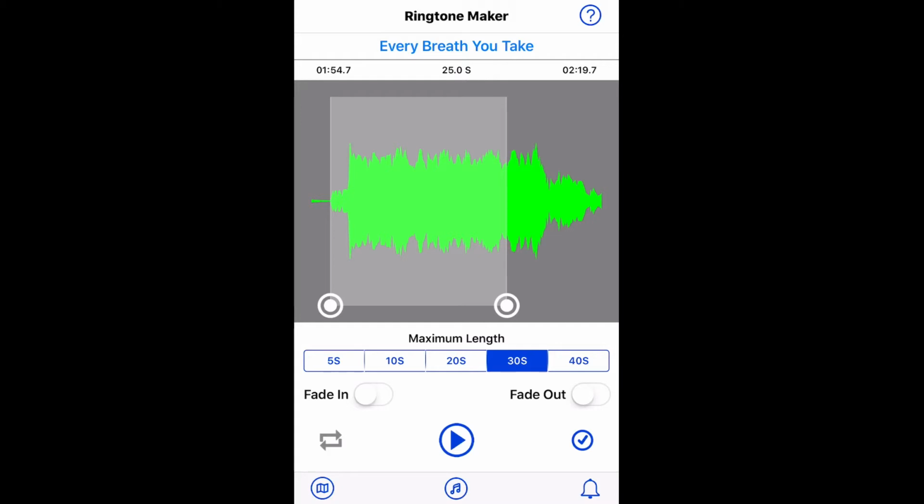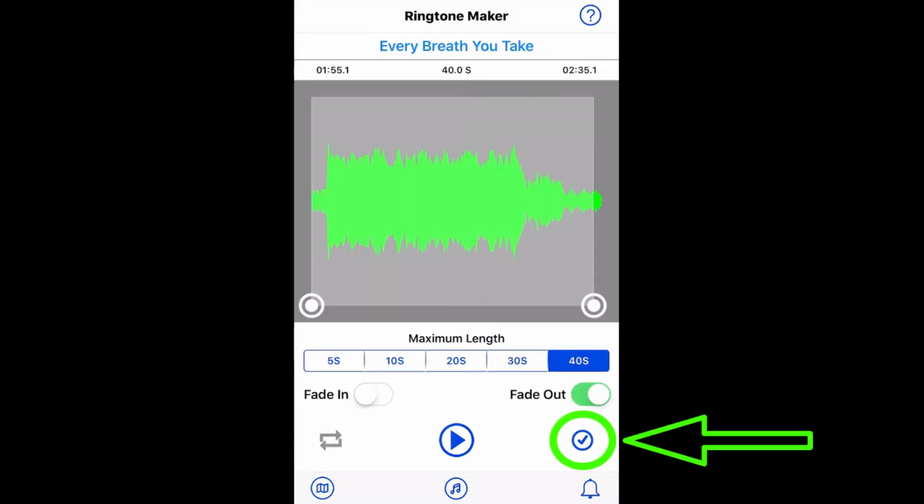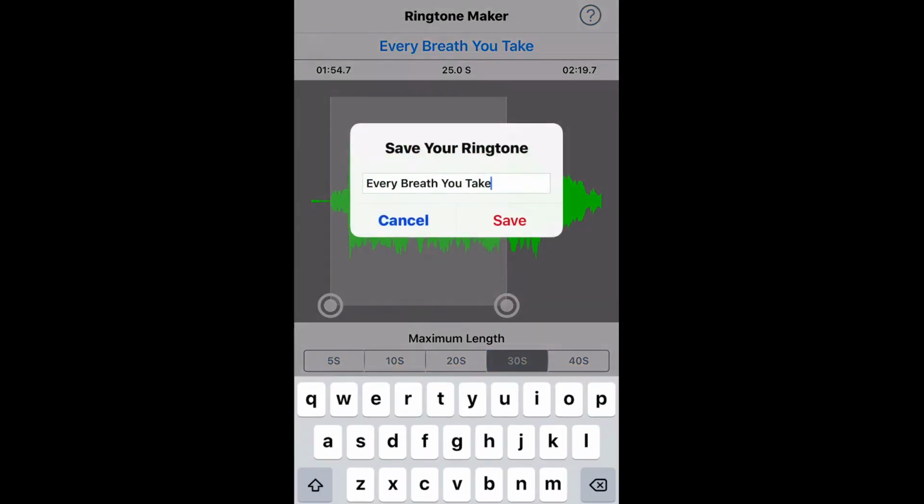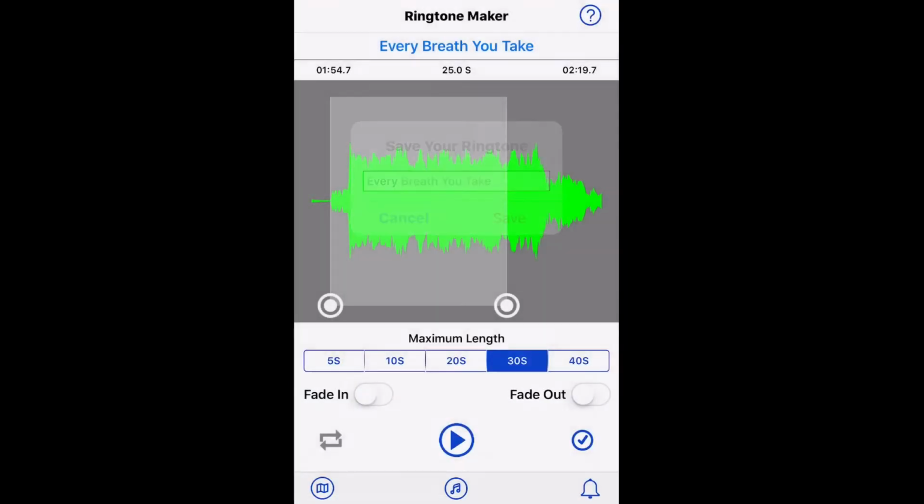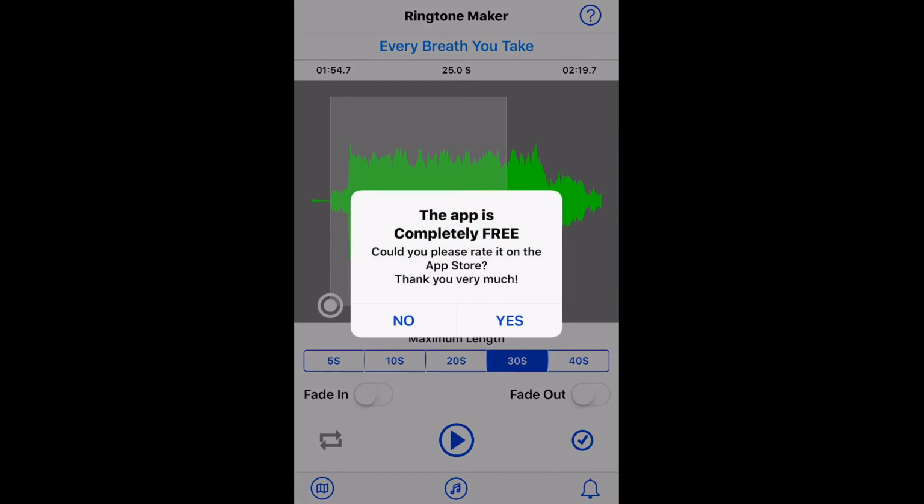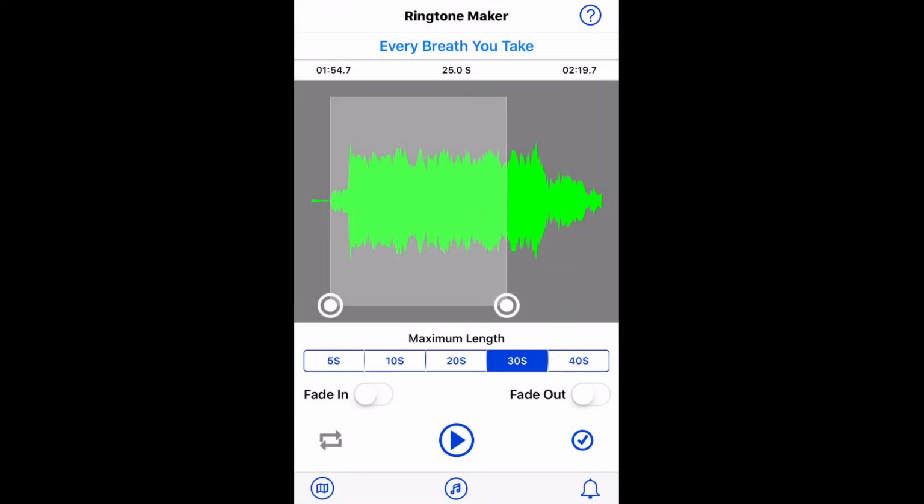And I can choose to fade it out or even fade it in if I want to. At this point, tap the little check mark. And if you already had the song properly labeled, it will take the label of that song and say, would you like to save your ringtone called this? Sure. Click save. Okay, succeeded. Then it asks you if you want to do a review for the app. Yeah, sure, whatever.